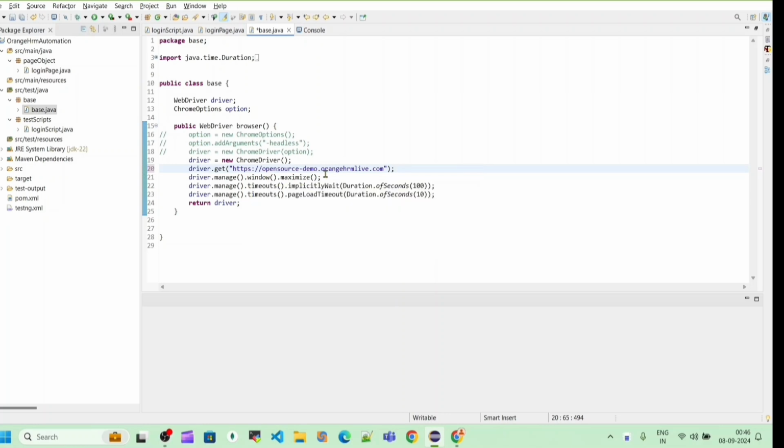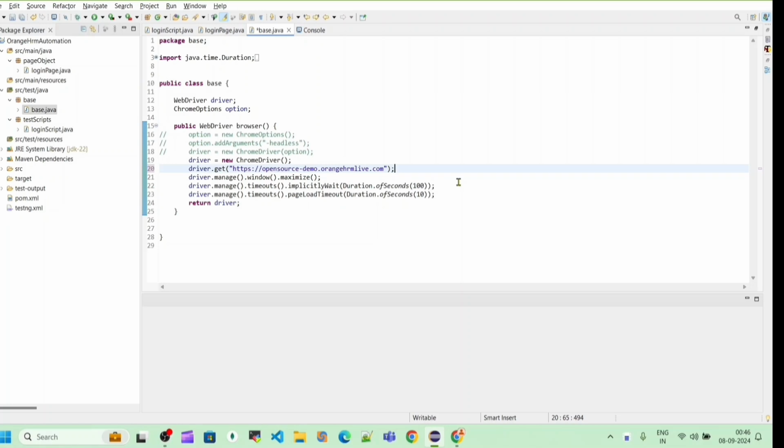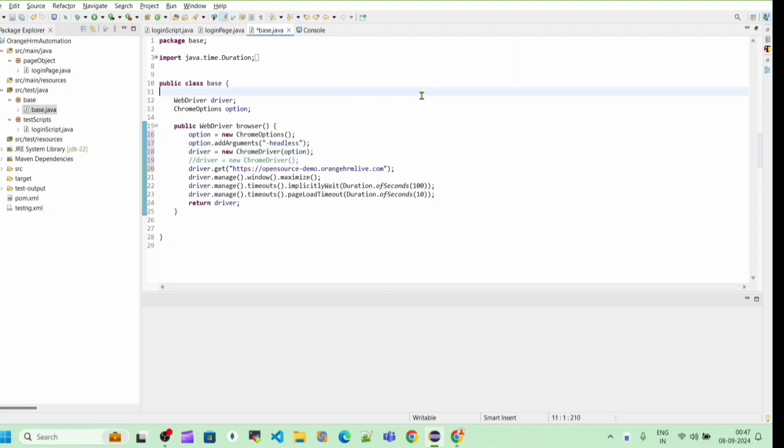Then I have used maximize, so it will maximize our window. And then I have used implicit wait for waiting for each and every element to respond, and I have used page load timeout. And then I am returning the driver as a return. So this is my simple method. Now suppose I want to run this in headless way, I just need to uncomment this and save it.